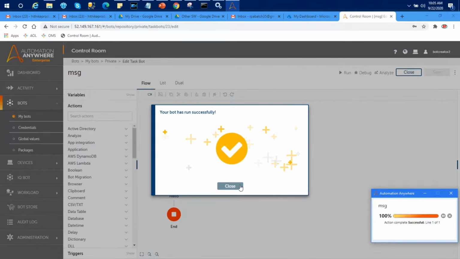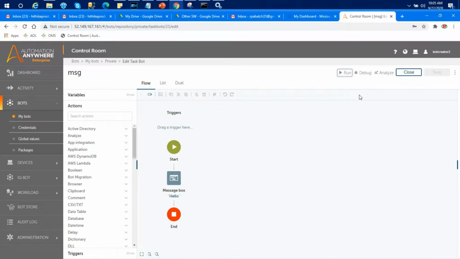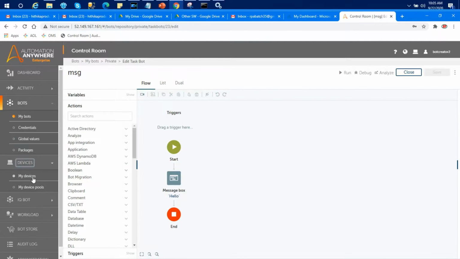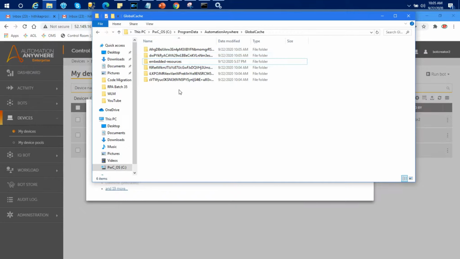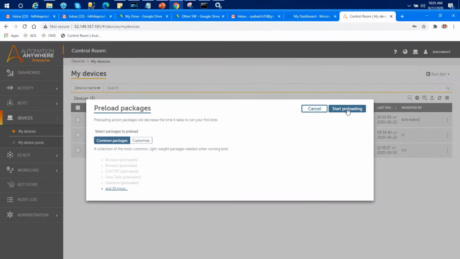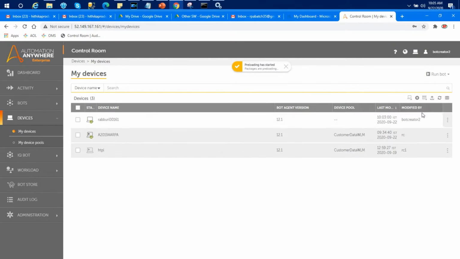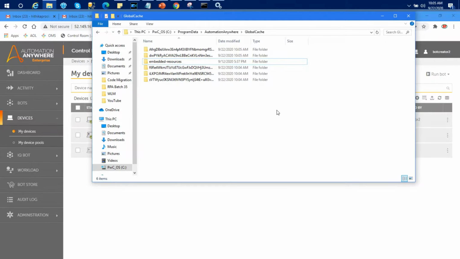So that is the one advantage: if you can preload all the packages before you run the bot, or before you configure the device, just go to devices and preload the packages. When I run that particular task, whatever commands or activities are there, the respective dependencies will be downloaded. But if you want to use different commands, those will be downloaded when you run them. To avoid that, you can directly go to devices and preload all the packages, so it's not going to take much time when you run the bot, whatever commands you use.